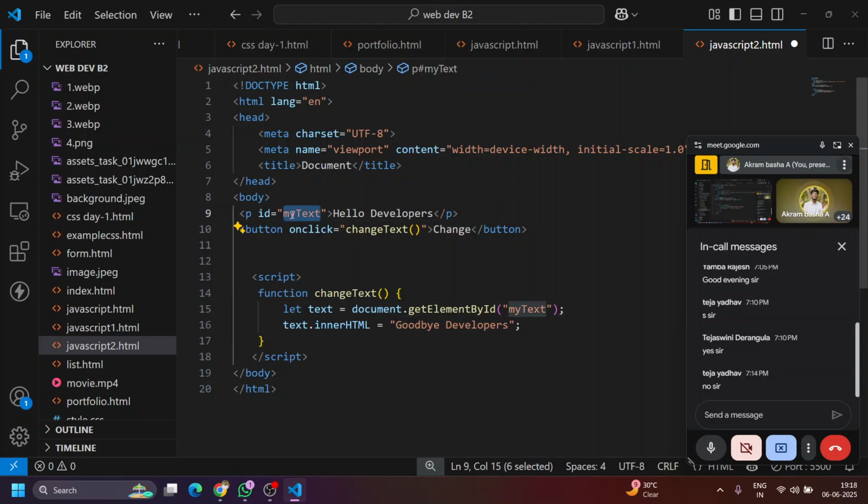Now we have to change the particular paragraph. So let us mention a variable and then document dot getElementById and then myText as the particular id, and then text dot innerHTML to replace the value with this particular content. Is this clear?